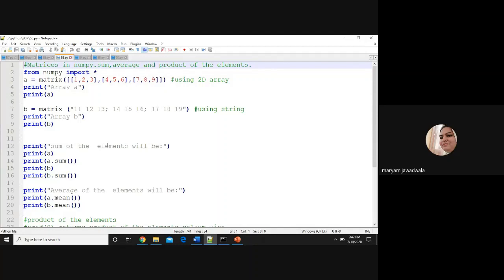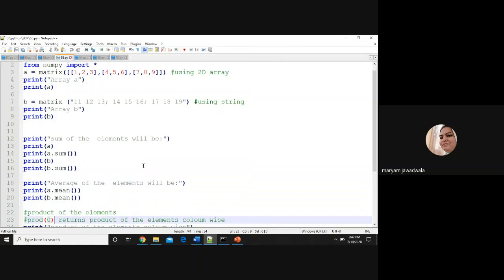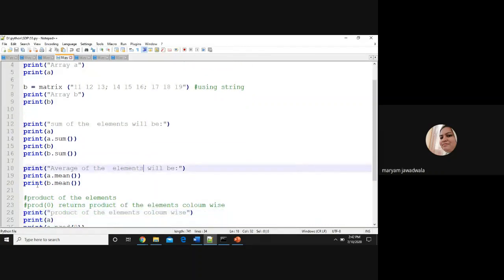Now to find the sum of the elements, I use print a dot sum. Name of the array dot sum function will return the summation of the elements present in the array. Likewise for the B array, I write the same statement, print b dot sum, which gives the summation of the elements present in the second array, right? And to find the average of the elements present in a numpy array or matrix, I can write print a dot mean and print b dot mean. The mean function is used to find the average of the elements present in the matrix.